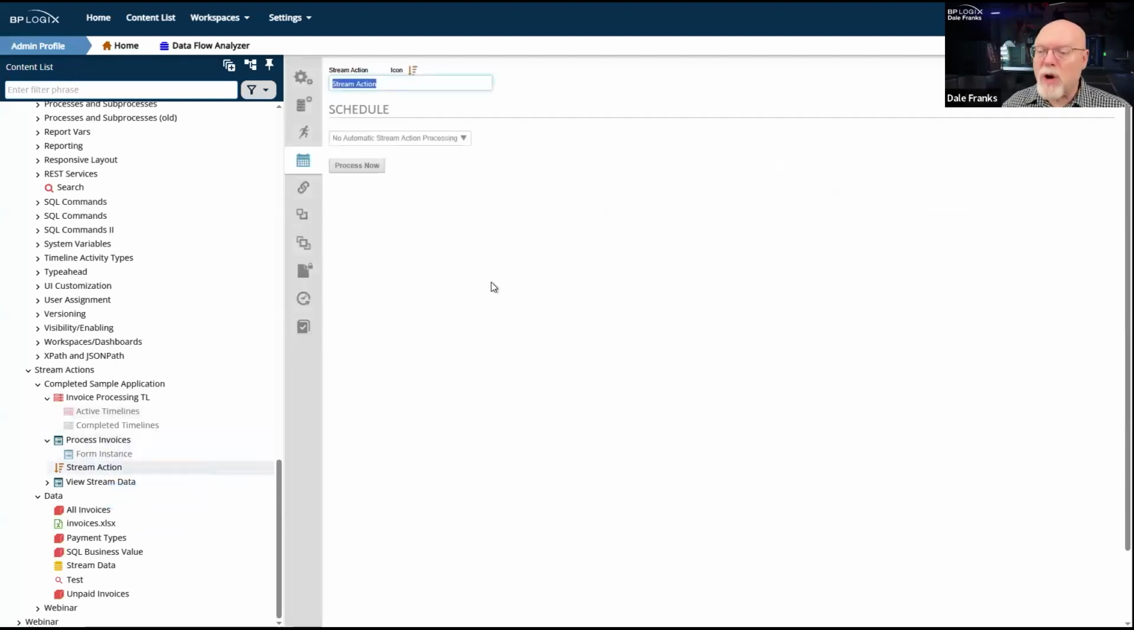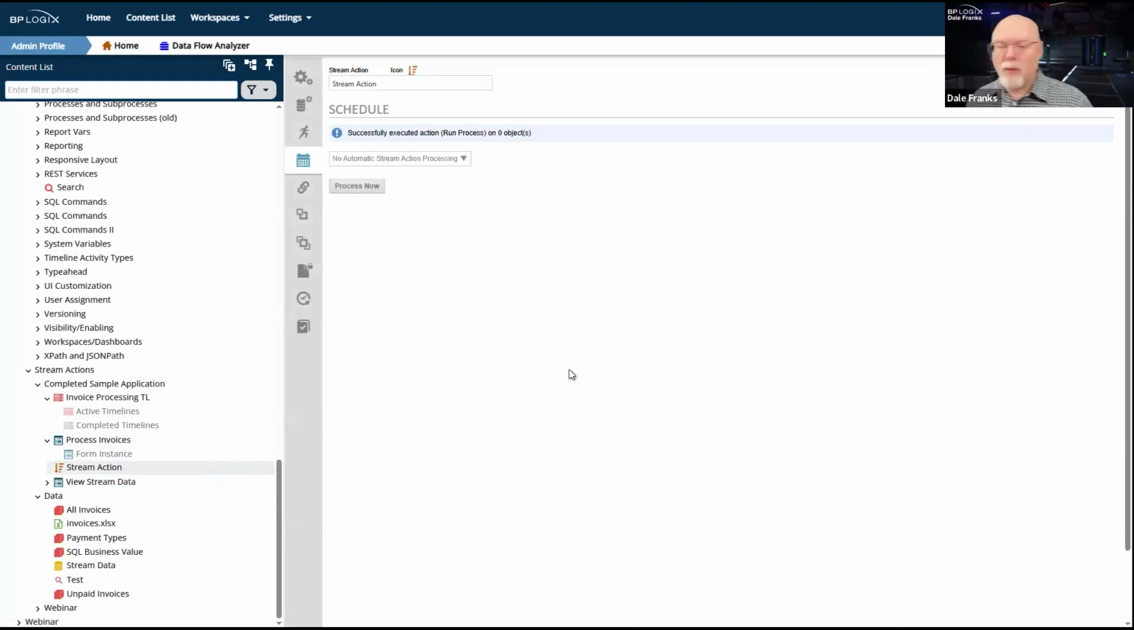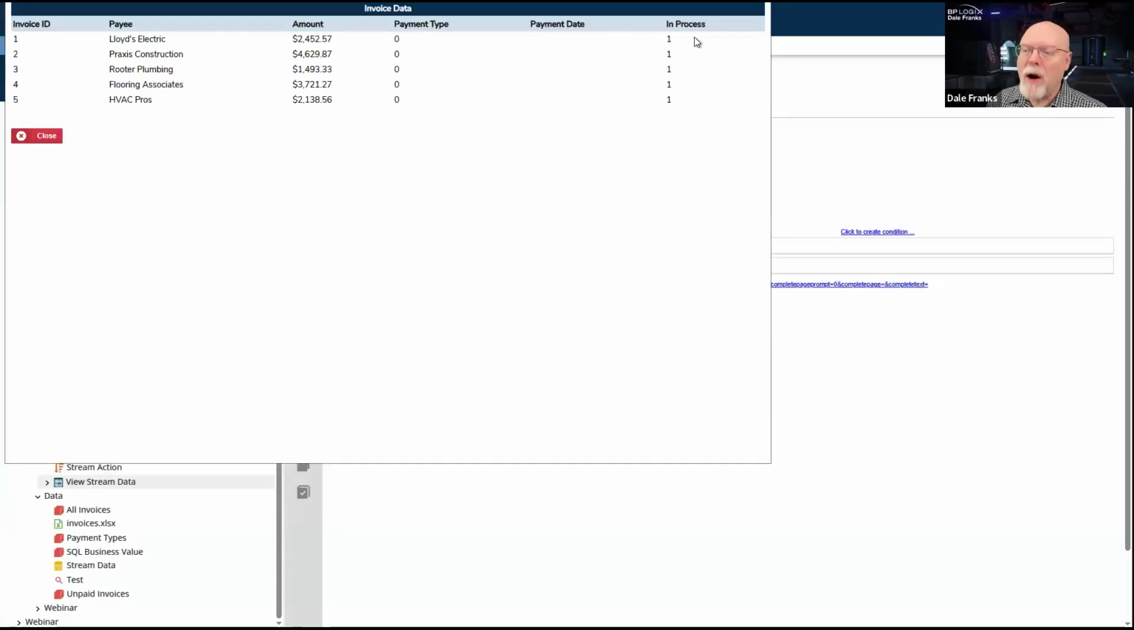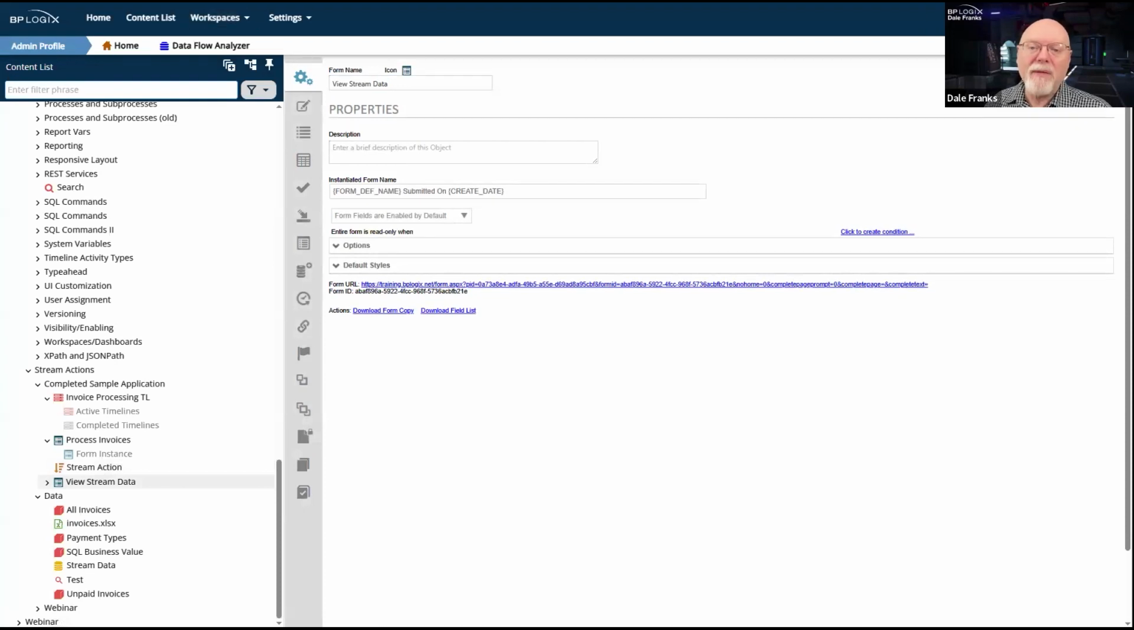If I were to run the stream action again at this point, ideally, this is what would happen. It would run the process. It would return 0 objects, because the 5 that were originally in the database are now in process. Although I've got to do some database gyration to make this work, it actually does work, and we'll do that database gyration here in just a little bit. And if I go back to my view stream data form, so we can actually see all of my records there, you can see that all of them are now marked as in process. So when I run the stream, it returns nothing. But I have my 5 in process now.